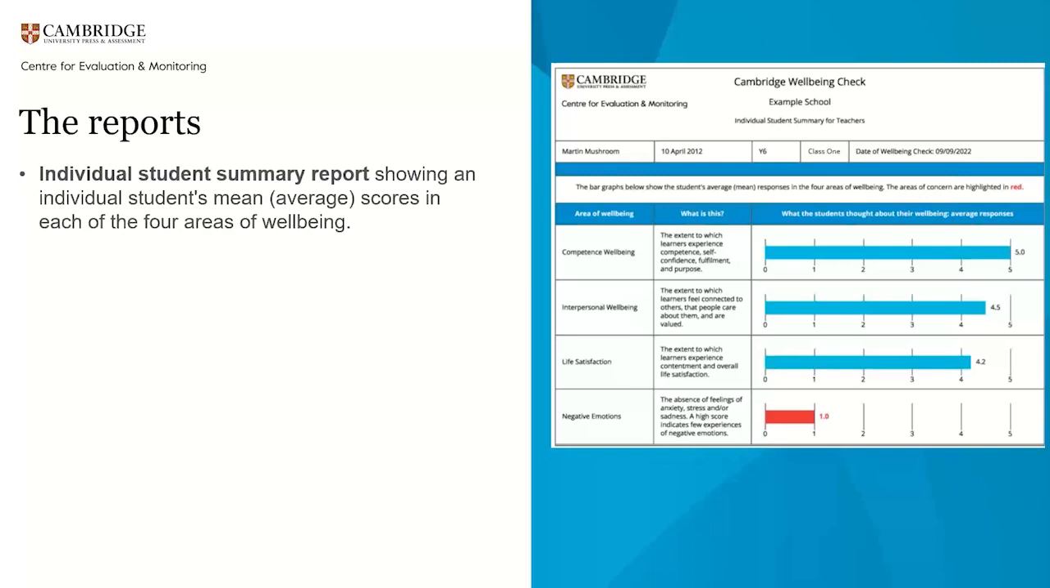Again, we are not pretending to be a clinical service here. This is not a clinical instrument in any way. All we're trying to do is shine a light on areas where you as teachers can go and find out a little bit more about why your students are feeling or functioning in a particular way. And we're just using color to draw your eye to that.